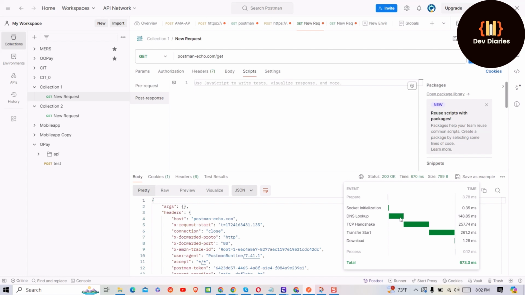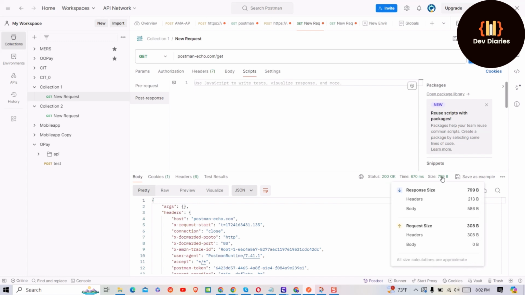You can see it takes some time for socket initialization, DNS lookup, TCP handshake, transfer start and download. At last, it is showing the total time taken for completing the request. Next to the time, you will see the size of the response headers, response body, request headers, and request body.